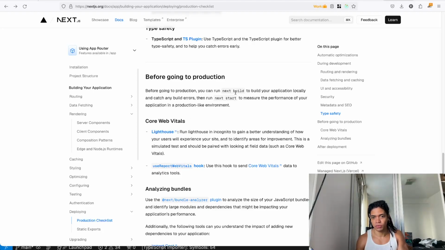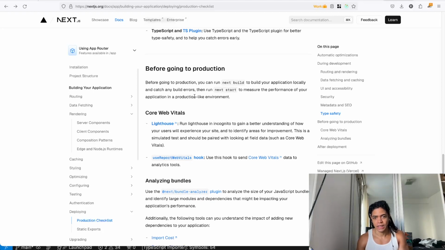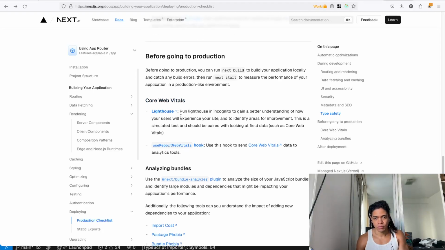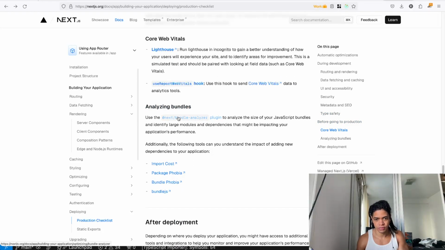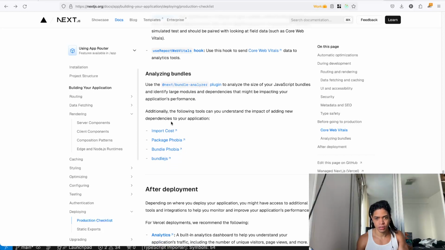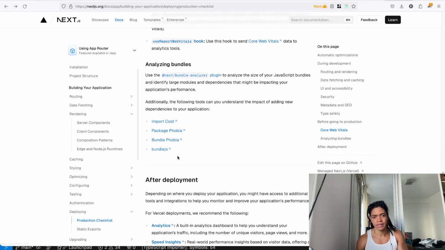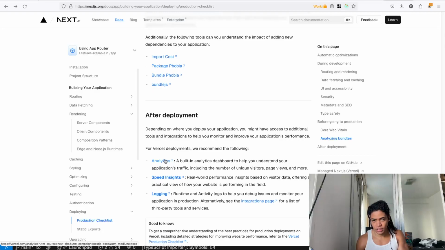Before going to production, you can run build, which is something that we did, and catch any build errors, and then run next start to measure the performance of your application in a production-like environment. And you've got this: analyzing bundles. You can also use Import Cost from the marketplace, Package Phobia, Bundle Phobia, and Bundlephobia. And after deploy, for Vercel deployment, we recommend the following: analytics, speed insights, and logging.